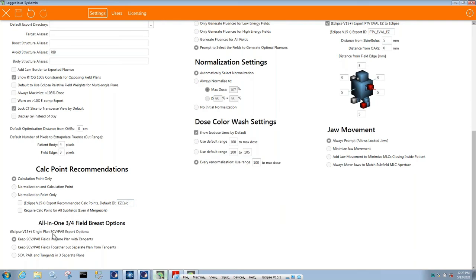For the all-in-one 3 and 4 field breast options, you can have it sent back in different ways. So you can have everything sent back into one plan, so everything is under the same plan. You can have it here in the second radio button, your tangents separate from your superclav and PAB, so in turn you have 2 plans. And then the last one, you can have each individual plan separated in its own individual plan. So you have your tangents in one plan, PAB in another, and superclav. So in turn, you have 3 plans total.